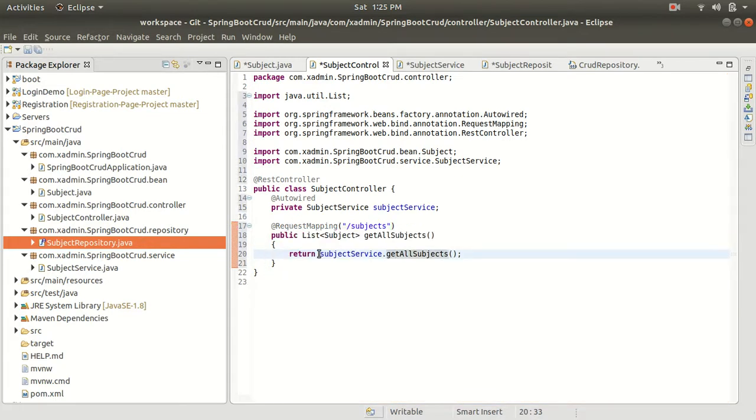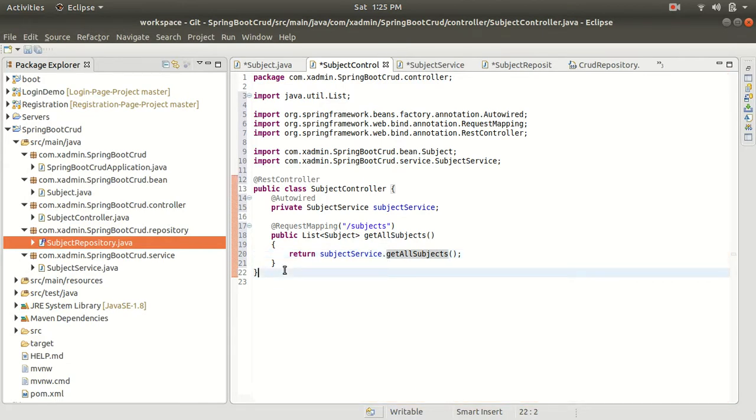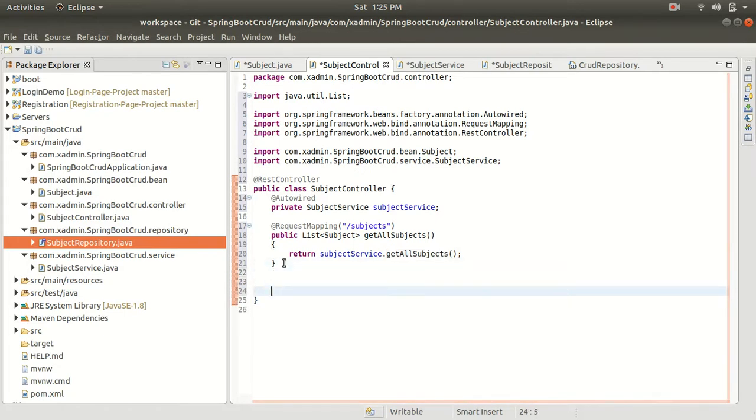All right, so we have completed our getAllSubject method, and now I am going to write the next method to add a subject to the database. It means to create a new subject object inside our database. For that, I am going to write a separate method, and I will use a separate @RequestMapping URL. All right, so let's write a method to add a subject to the database.